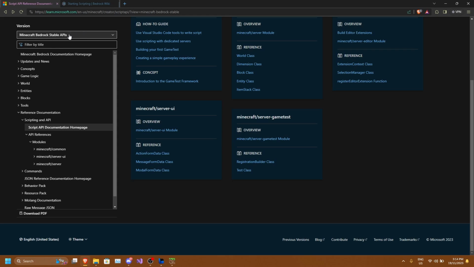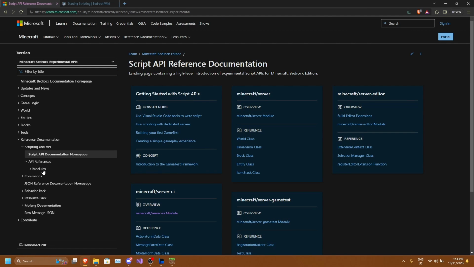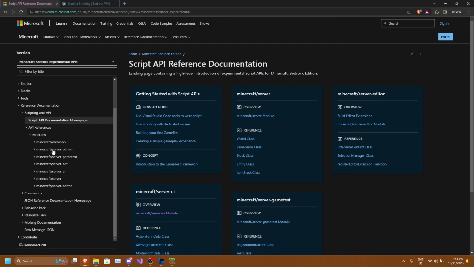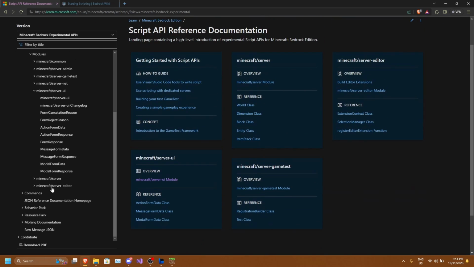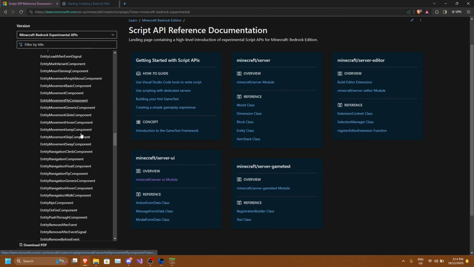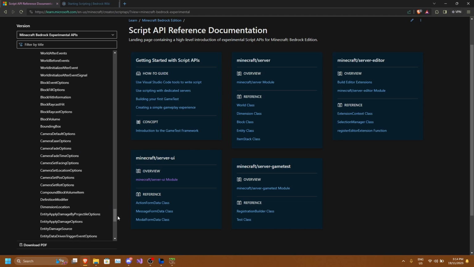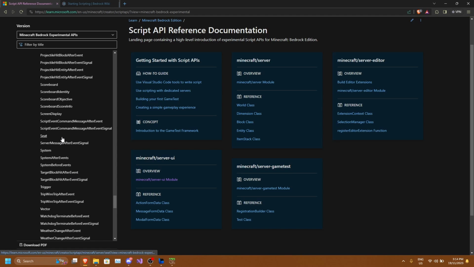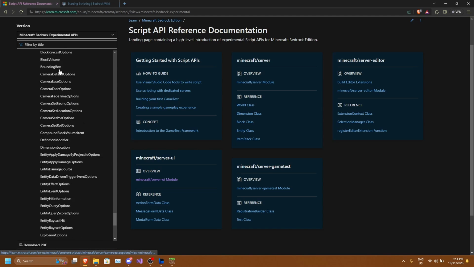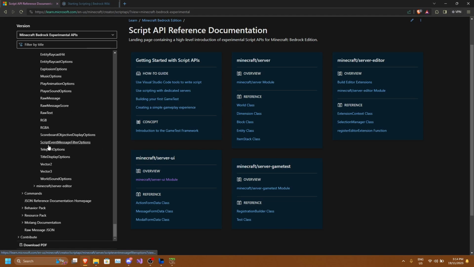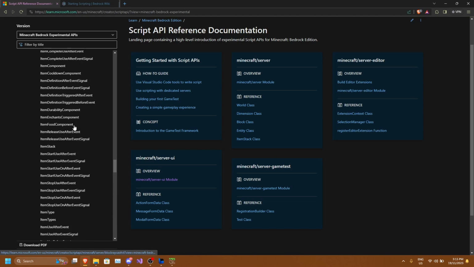So if we were to change this into the experimental documentation, when we do the same thing, we can see we have access to a lot more modules. And as you can see here, we've got way more stuff, like extremely more stuff. We've even got cameras, we've got scoreboards, triggers, whatever here.